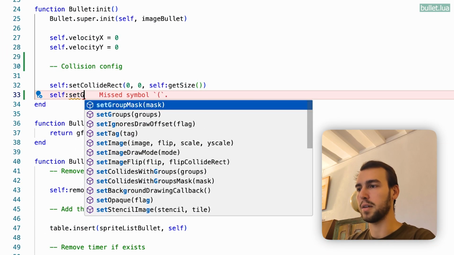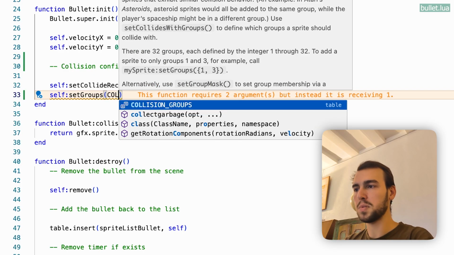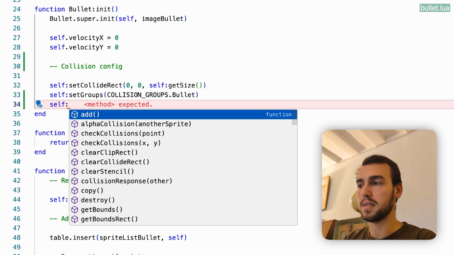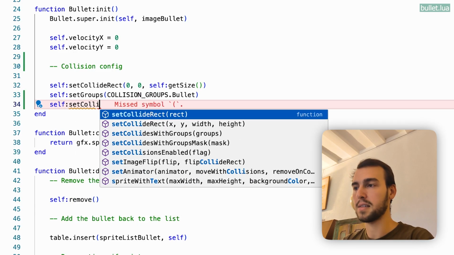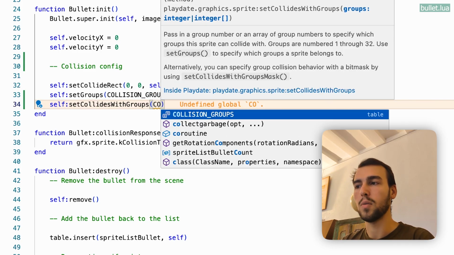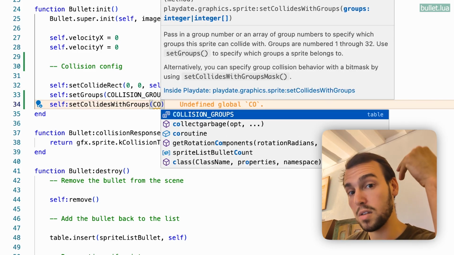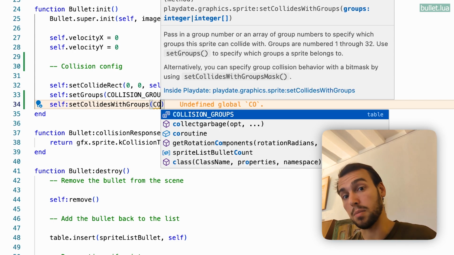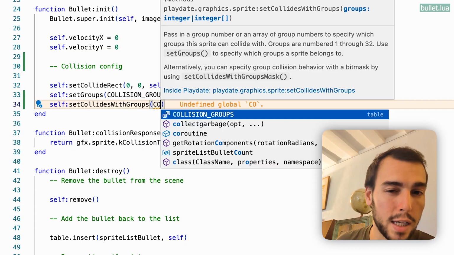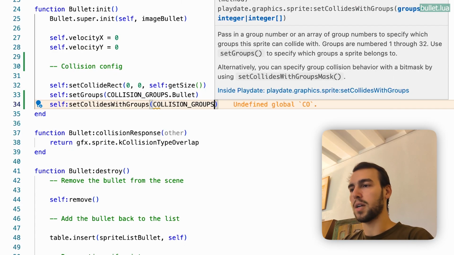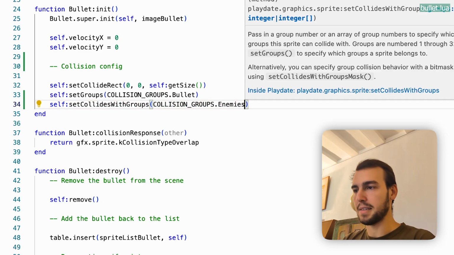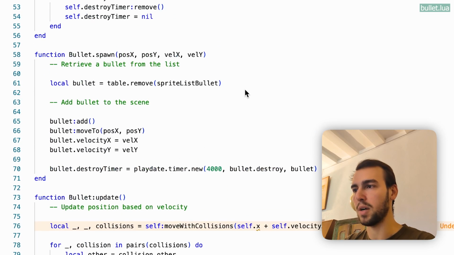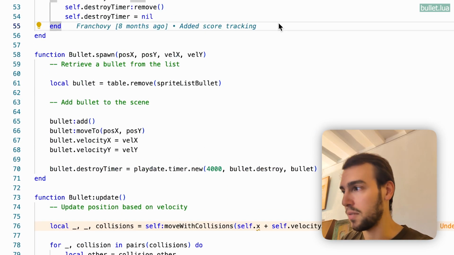So if I go back and do set groups, then the bullet does have groups, collision bullet. And this one, unless you forgot, it has self colon set collides with groups. And then here, what group do we care about? If the player is shooting a bullet, then obviously we want to collide with the enemies. However, if somebody else is shooting the bullet, then maybe we need to be more clever about how that works. So we're going to put collision groups.enemies as the default for now. And then we're going to have to take a look at how we manage these things, because if we want somebody else to shoot a bullet, we're going to have to do it differently.